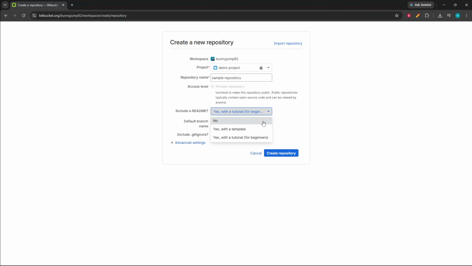A README is helpful for basic project information. A .gitignore can keep unnecessary files out of version control, and a license is useful if you plan to share the project with others. Once everything is filled in, take a moment to review the repository settings. Make sure the workspace, name, visibility, and any optional files are correct. When you are ready, click Create Repository.